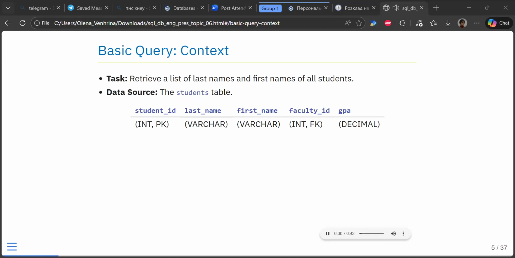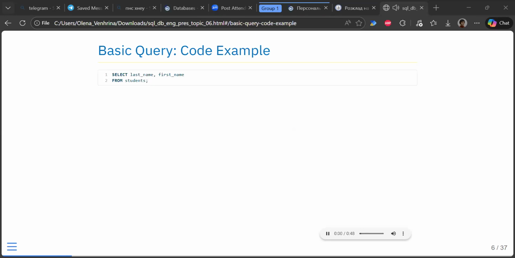To see the select operator in action, let's imagine we are working with a university database. We have a students table, whose schema is shown on the slide. It contains basic information about each student. This is what the query to solve our task looks like.